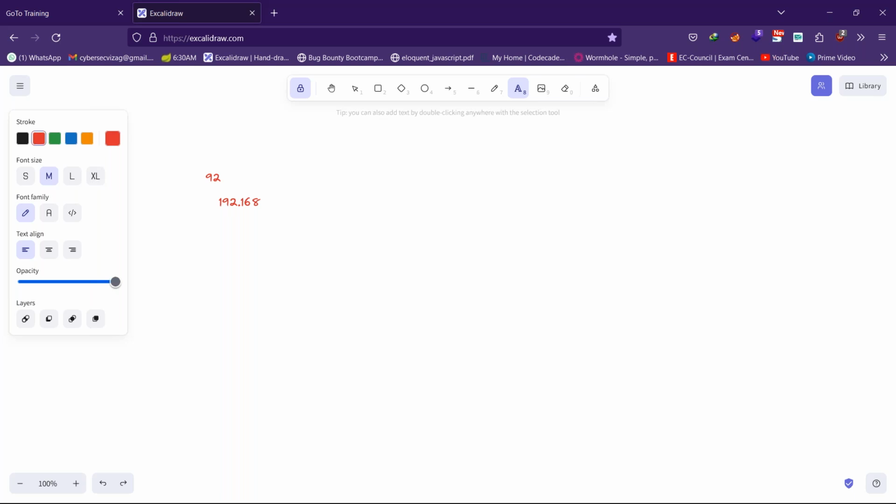So if you have the network starting from 192.168.0.0, next IP 192.168.0.1, 192.168.0.2, 192.168.0.3. This goes on all the way up to 192.168.0.254, 192.168.0.255, right? So this is your whole network in class C, right?